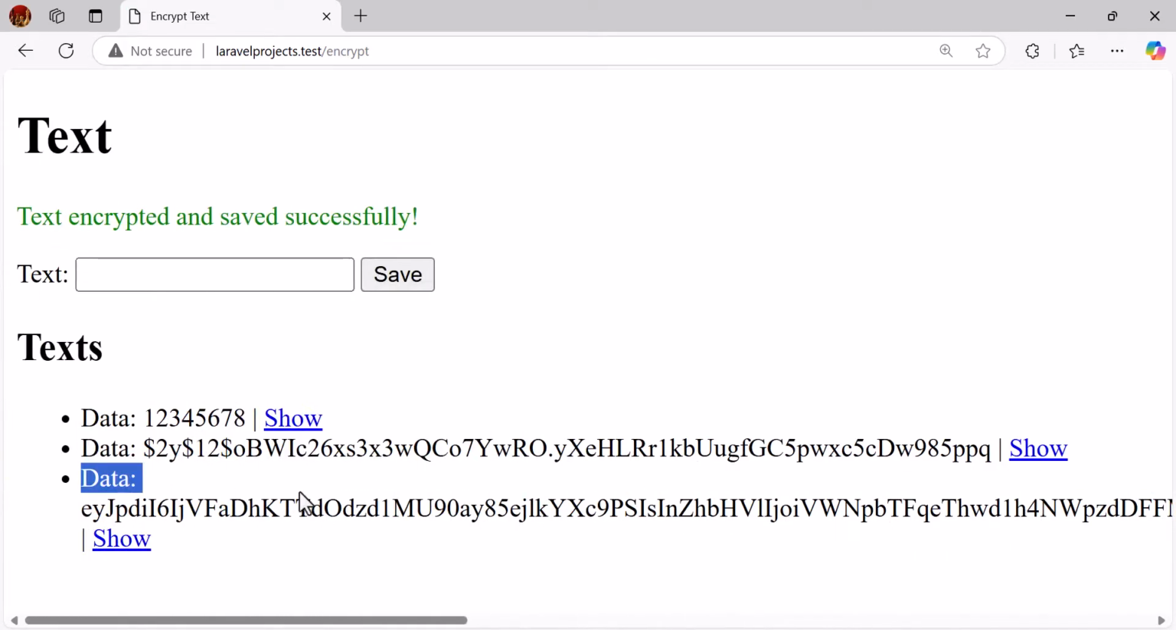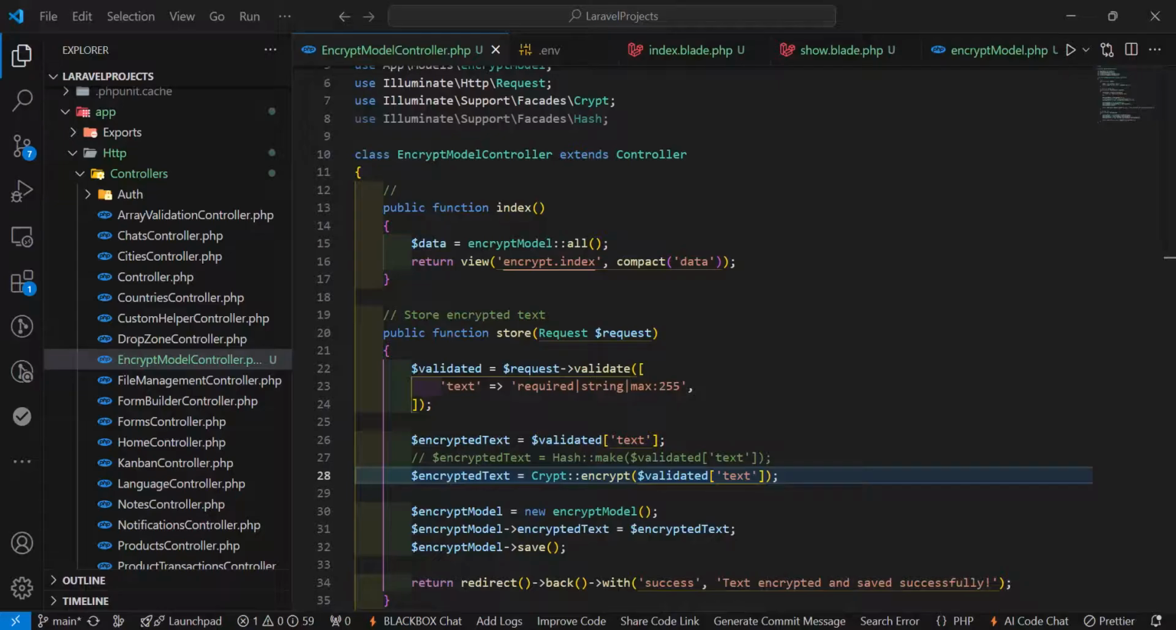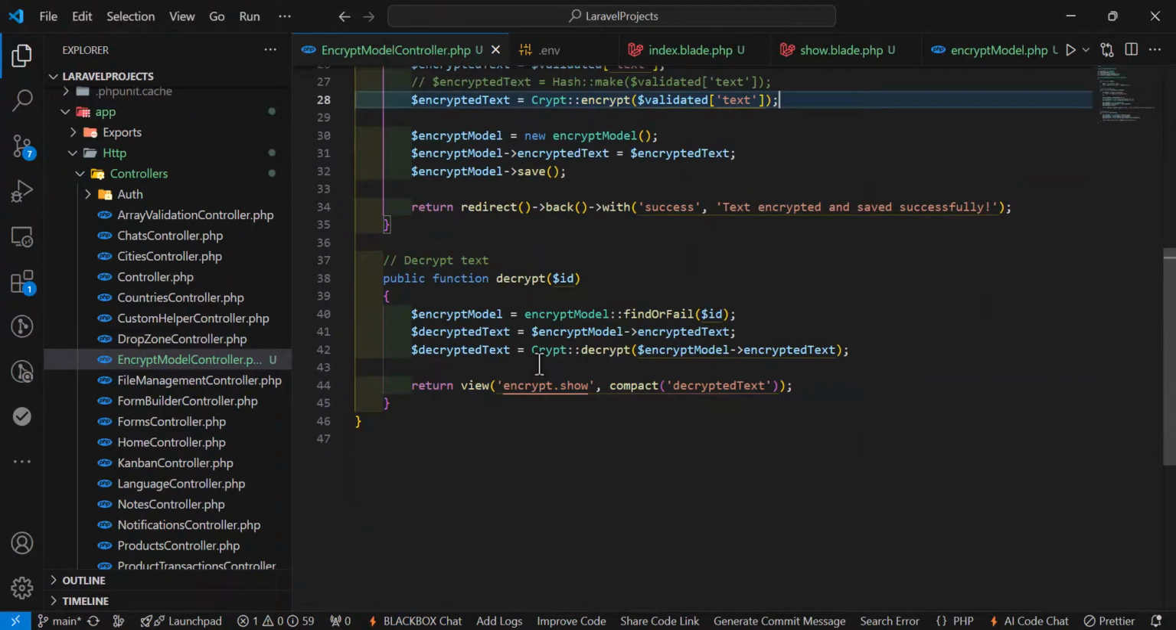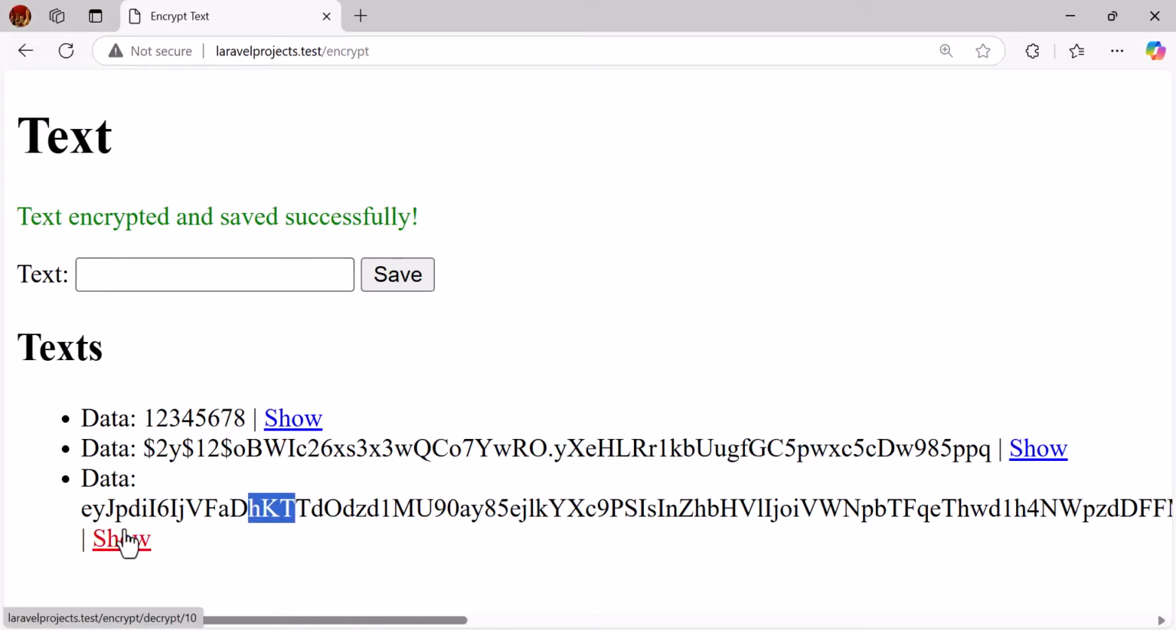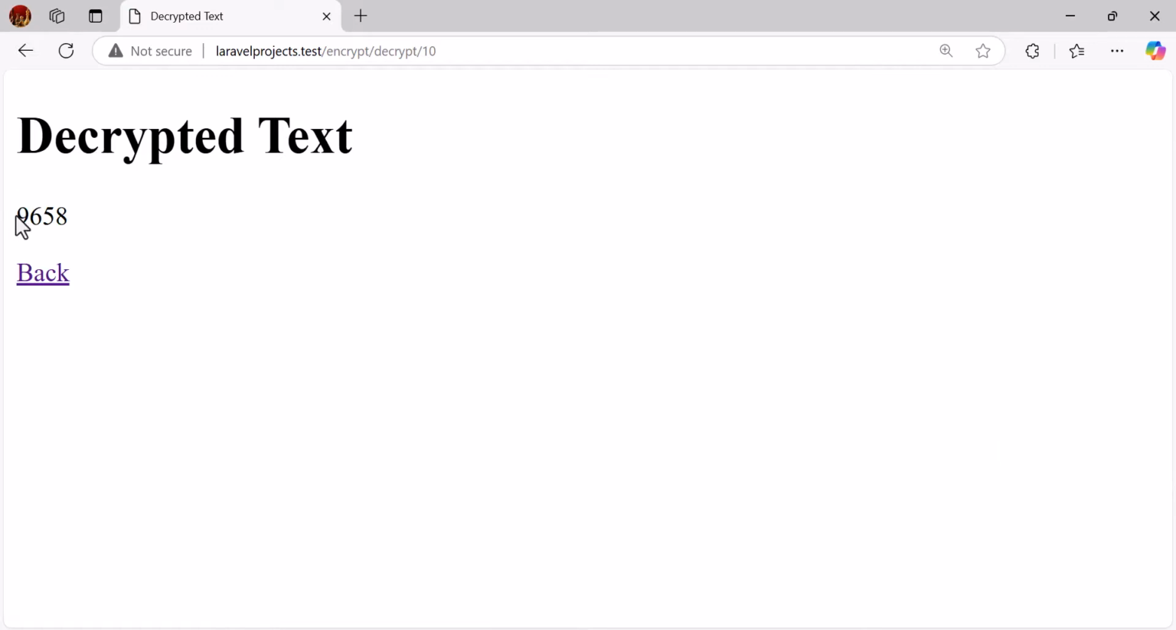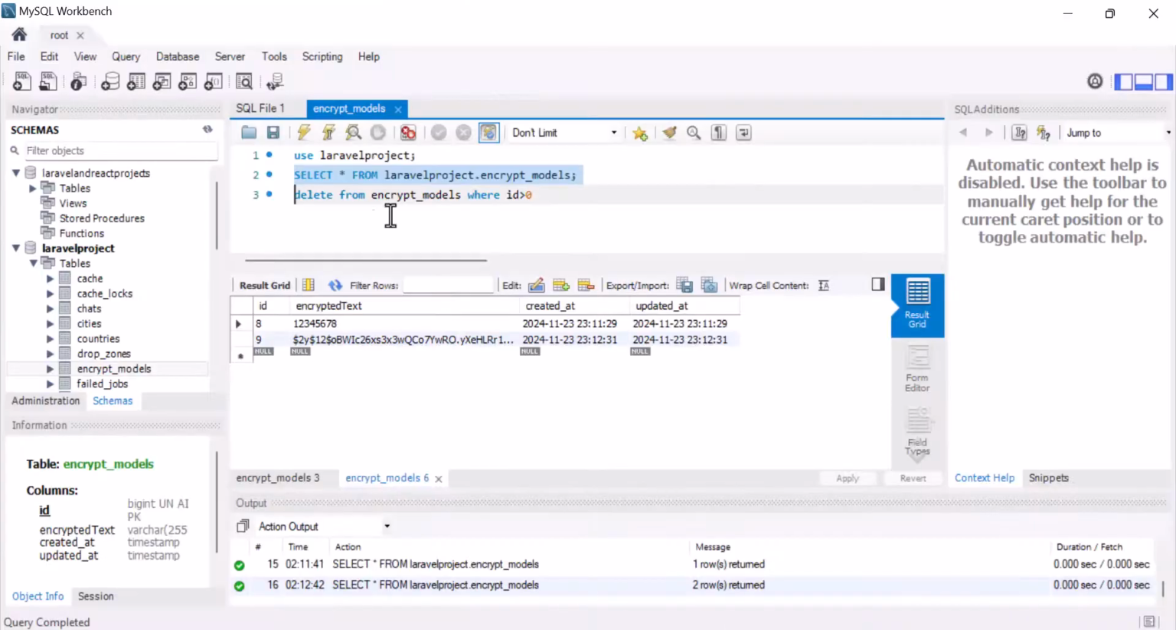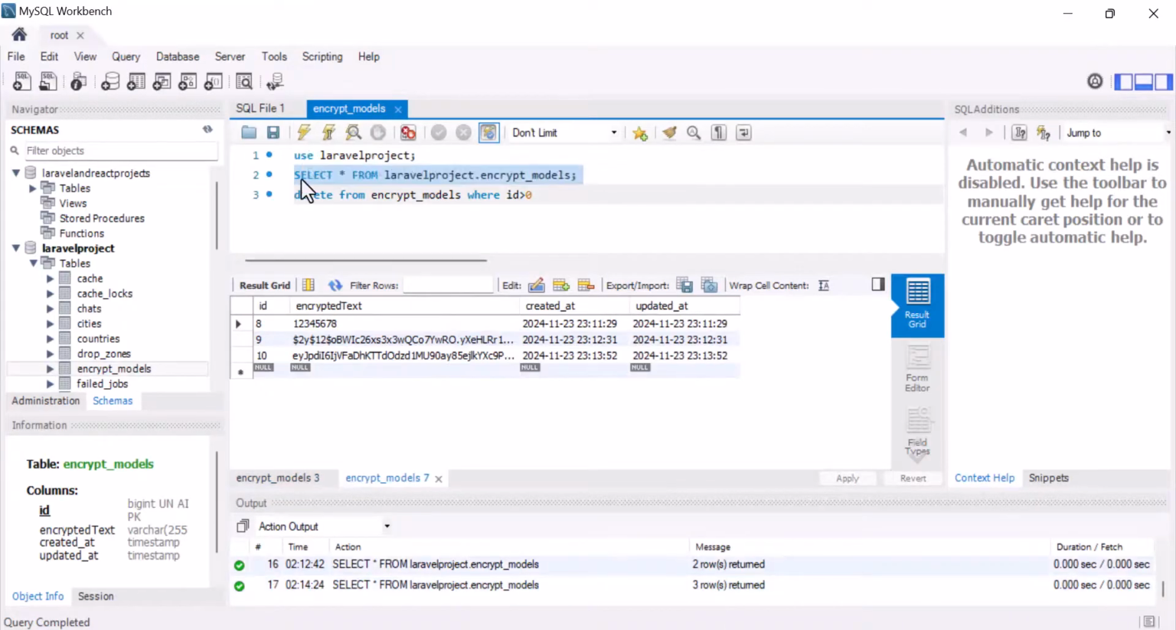And if you want to display this, let's scroll down. You can use Crypt::decrypt. Let's comment this right now, save this, and let's go back, click show. As you can see, it will show your text as it was without changing anything. And inside the database also, if I select, you can see it has been encrypted.